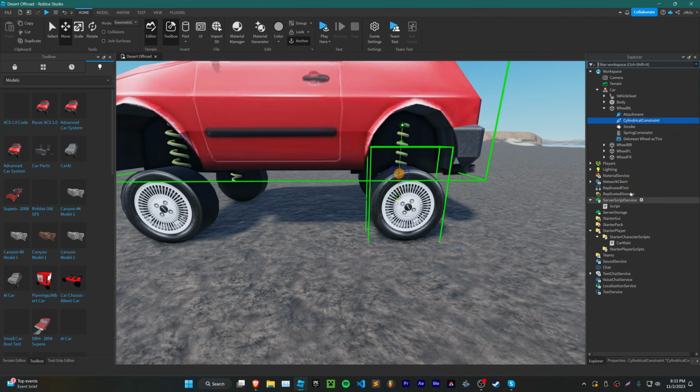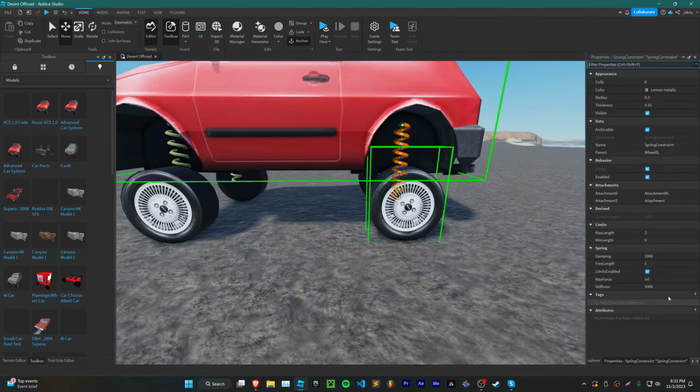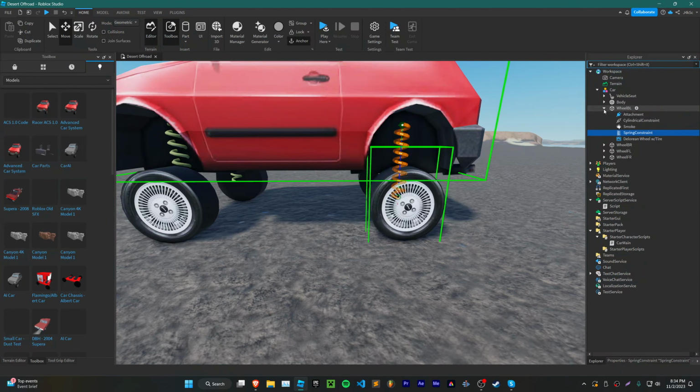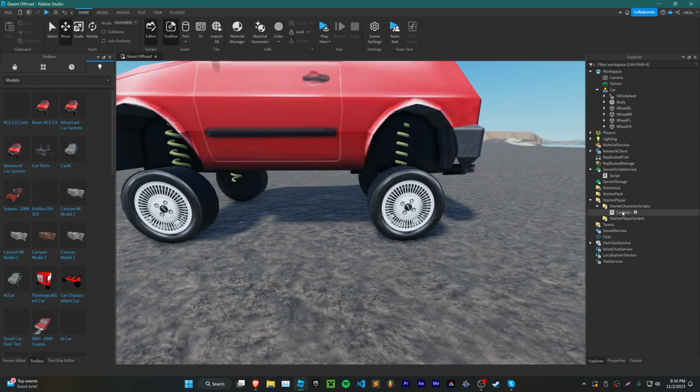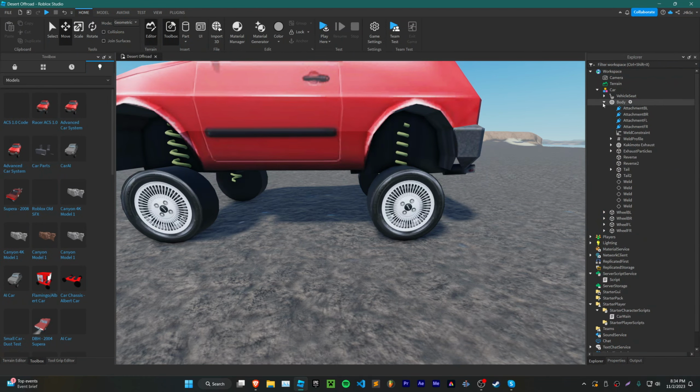So that's pretty nice. Suspension, you can control how soft the suspension is with stiffness. The more stiffness there is, the more soft it is. Free length is like, I guess, how much length it has to go up and down whenever it's bouncing or getting impacted. But yeah, that's kind of the basics of that.